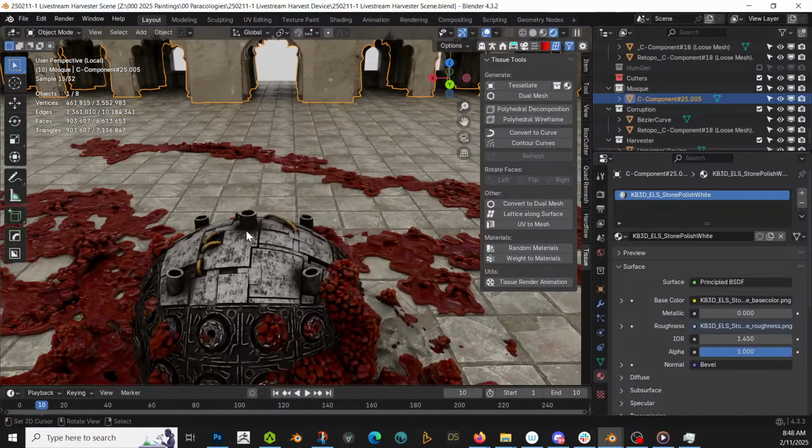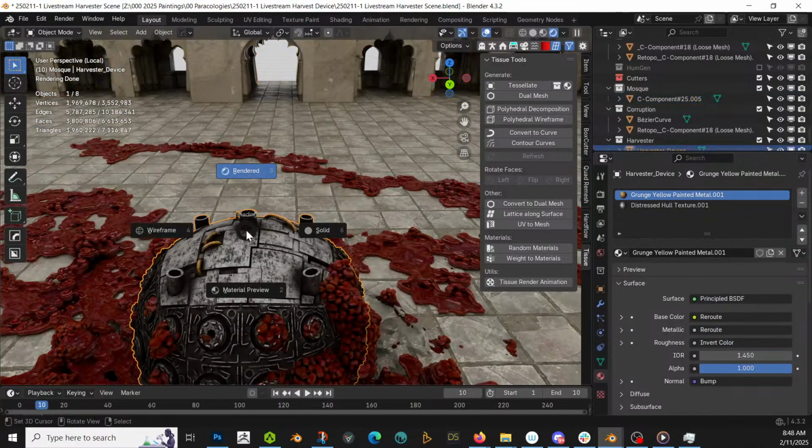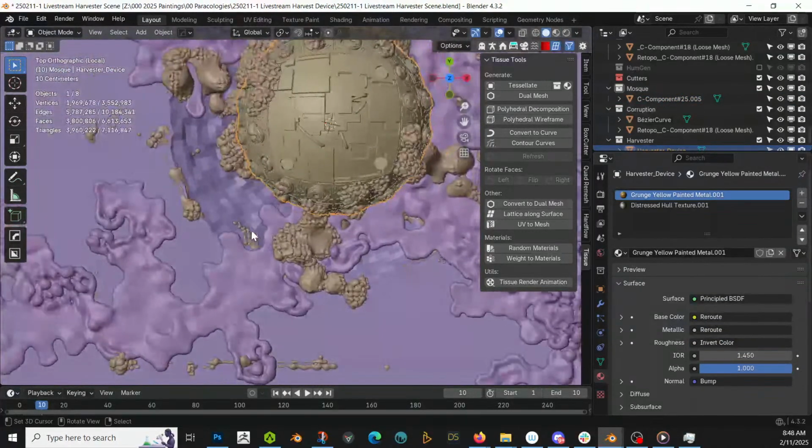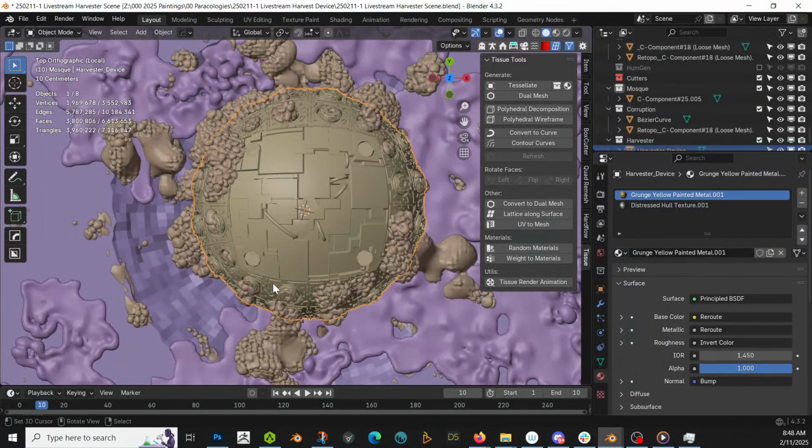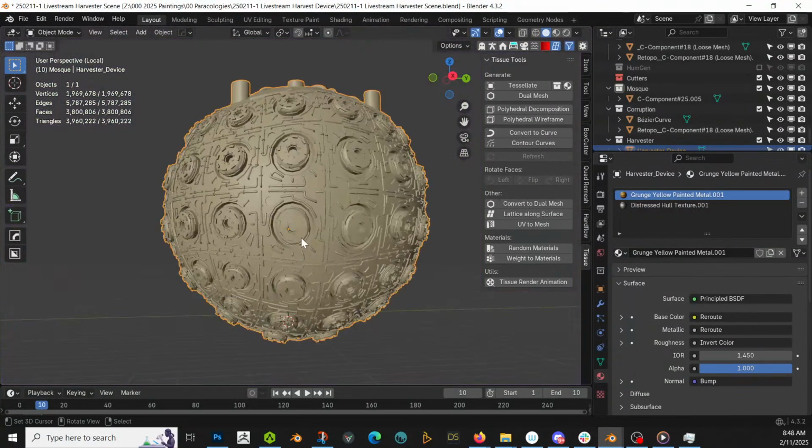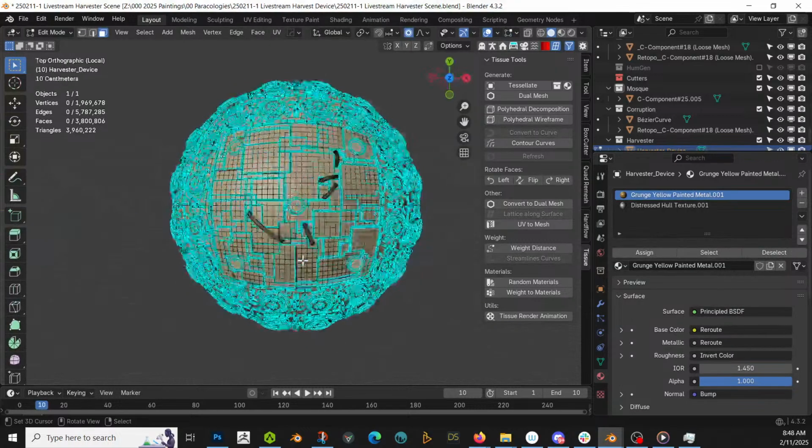Now, I think I do want to do one more thing to this bad boy. So, tab, 7.